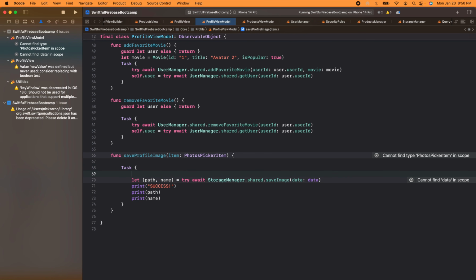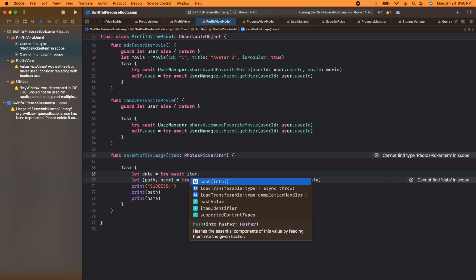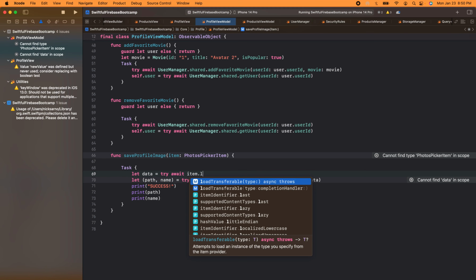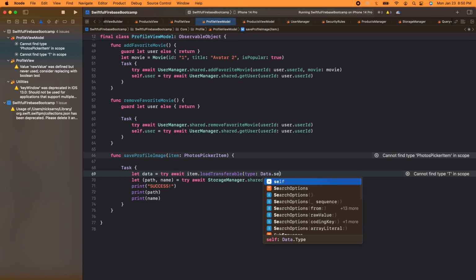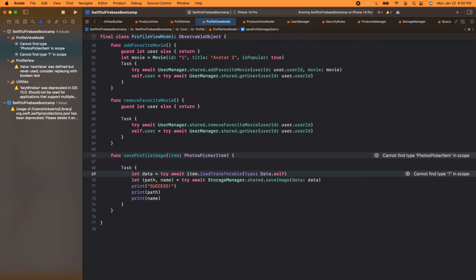And so let's try to get the data from the item. So we'll say let data equals try await item dot. It's a new function we've never used before. I've only ever used it for this case. Load transferable. We want to transfer the item into data, the type of data. So we'll do data.self.